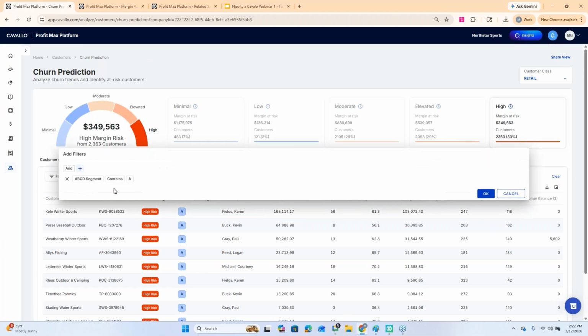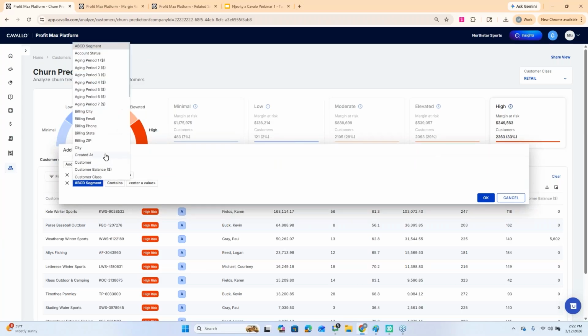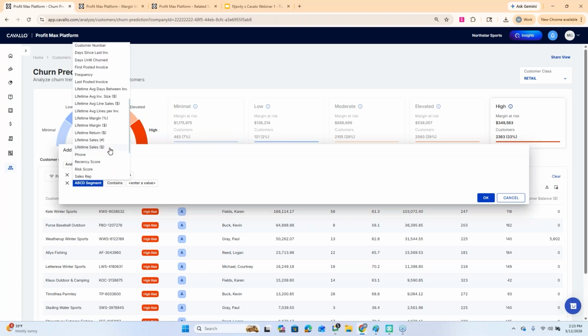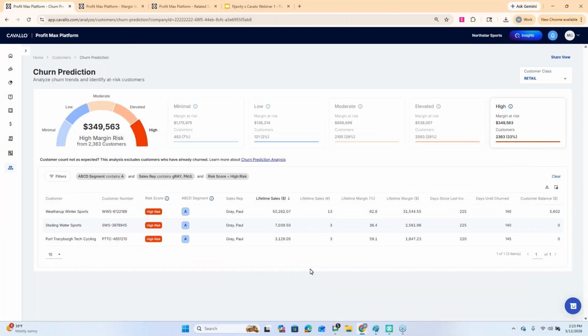Other things that we can do with these filters: if you have a sales rep that wants to filter just down to the customers that are assigned to them, I can go in and set a filter for sales rep, and then I can put in, maybe I want to do just Paul Gray's customers. And so there I can see my high risk A segment customers that are assigned to Paul Gray, and these are the customers I may want to follow up with.